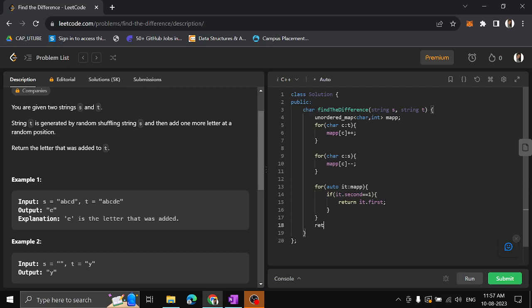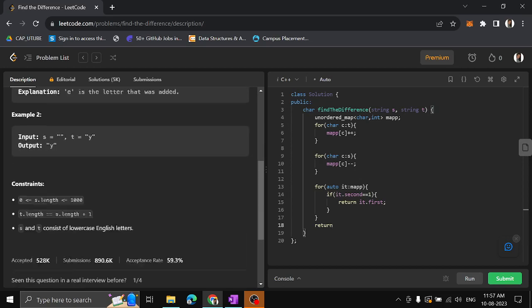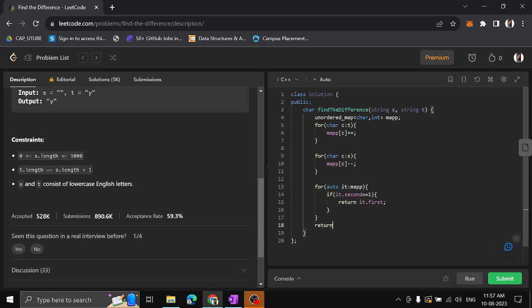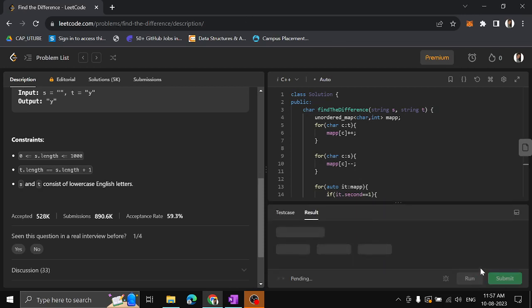And if there is no such extra thing present, here they have told there will be one more letter added to a random position. If there is no extra letter added, the return type is character, so we will return a null character. Fine. So run this.